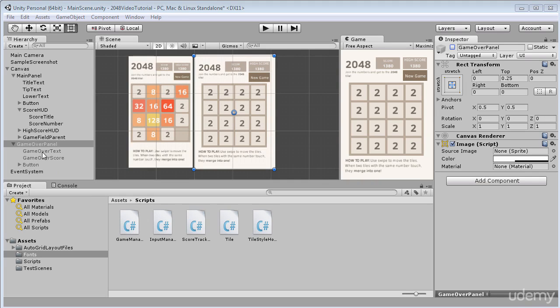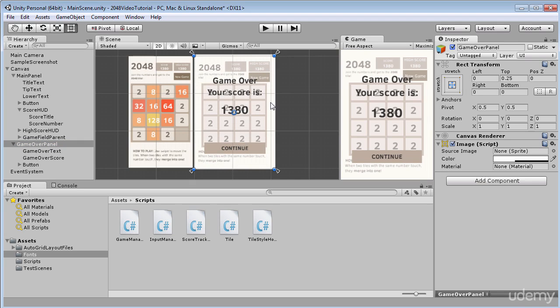In the previous lecture we have assembled this game object that is called Game Over Panel, and I can enable it and disable it by hitting this check mark in the inspector. Right now our Game Over Panel looks like this, and we would like to show it to the player when there are no more available moves on the game field, or we would like to show a somewhat different version of this panel if our player wins the game and gets to the 248 tile.